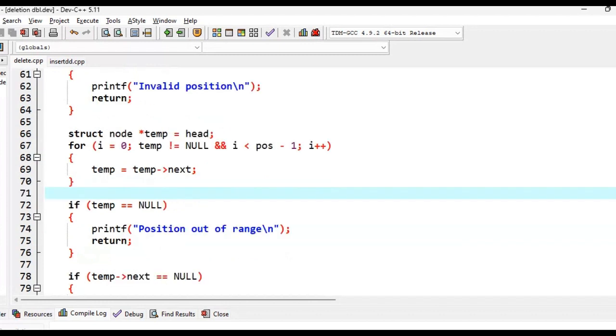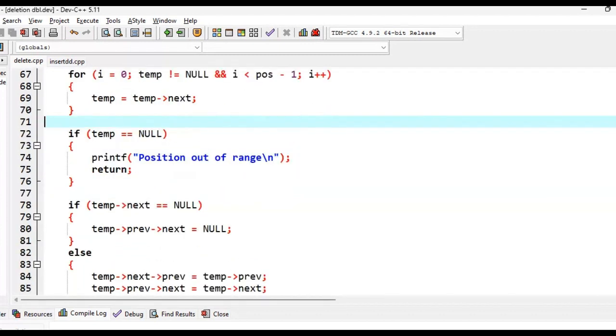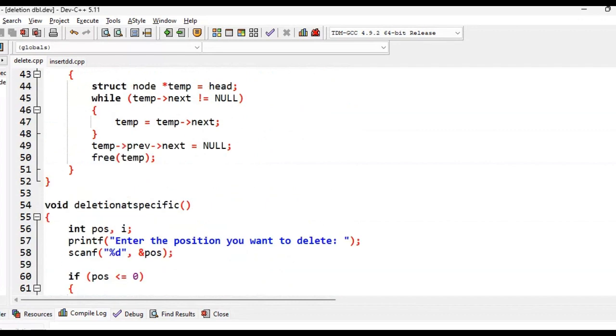Okay, so if temp equal to null means, as I told before, position out of range. If temp's next equal to null, what is the meaning of temp's next equal to null? It means it is in the last position. As I told before, as it is in the last position, we can just apply deletion at the end, right? So we are applying the concept of deletion at the end. Okay, I hope you understand.